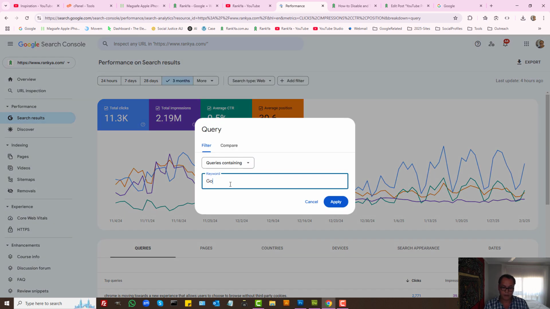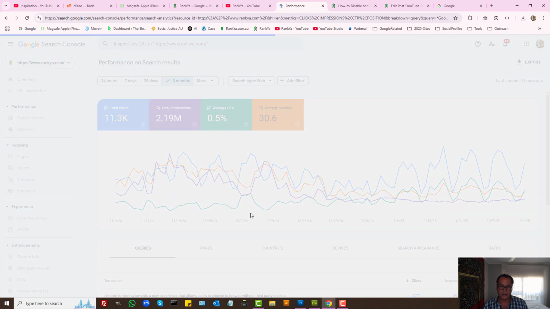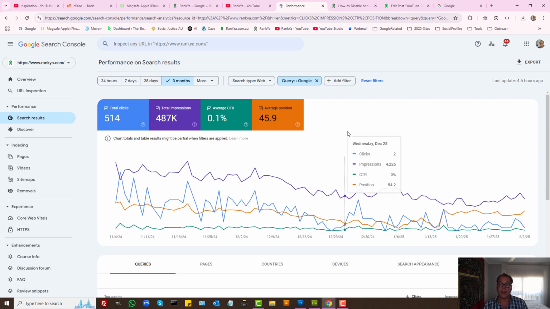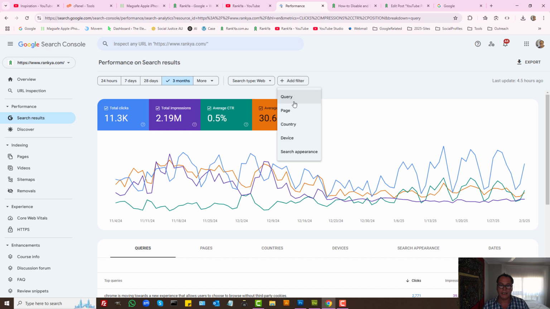Let's imagine I say queries containing Google. Is there any? Oh, yes, there is, and so on. I can anytime remove a filter or keep adding different ones.